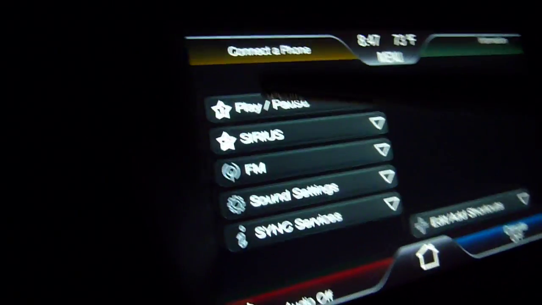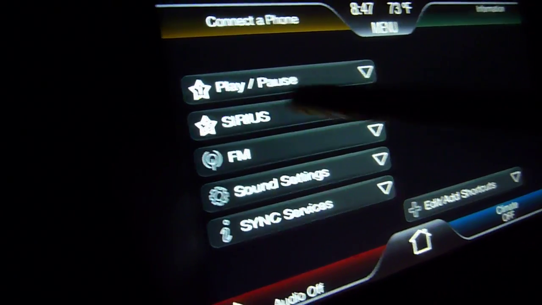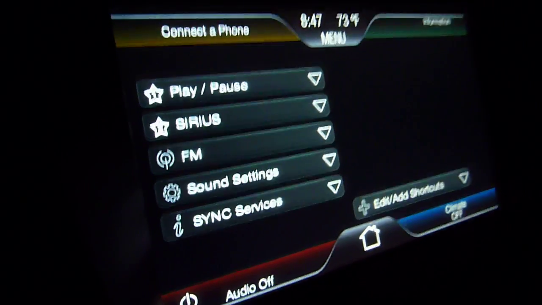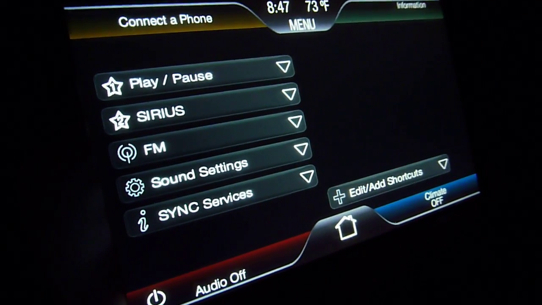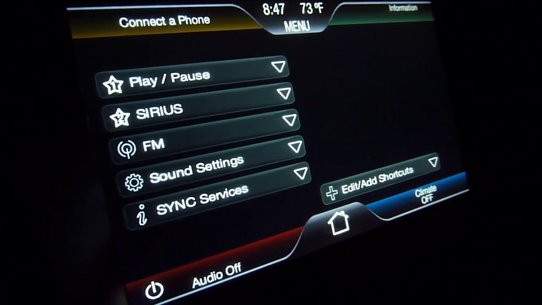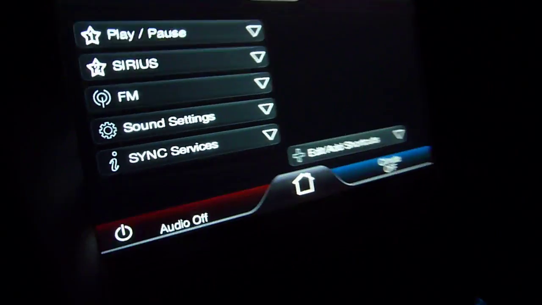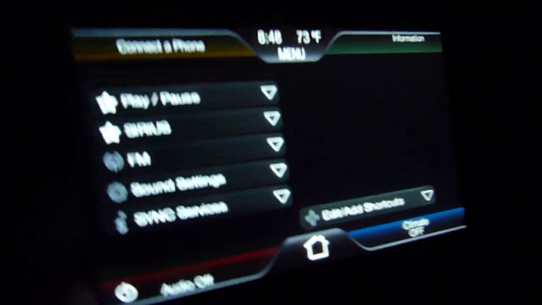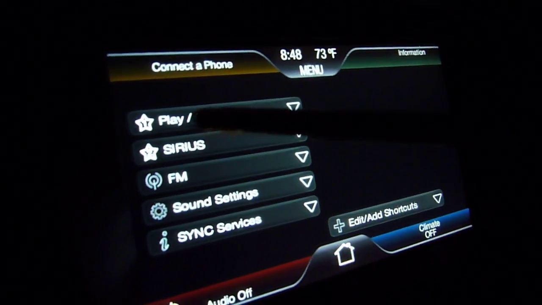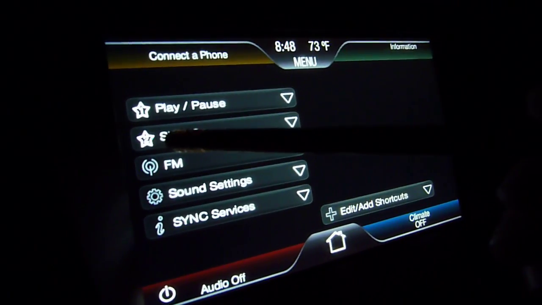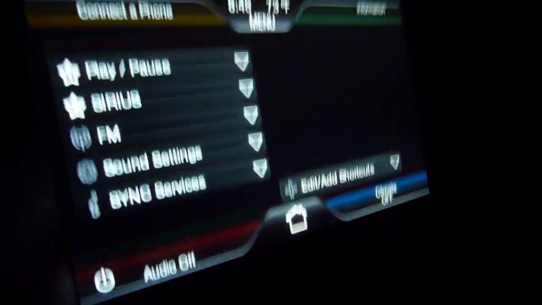The first two that you program, you're going to see they have this little favorite star 1 and 2. Now, the Focus SEL trim level is available with MyFord Touch, and it comes standard on the Titanium. And what you get with that is these two favorite features. Here's your steering wheel. You probably can't see this very well, but over here, you have star number 1, star number 2. These are your favorite buttons, and you program them like this in the shortcut screen. The first two that you do, so here's favorite 1. I set it to play pause, and my favorite number 2 is a shortcut to Sirius satellite radio.